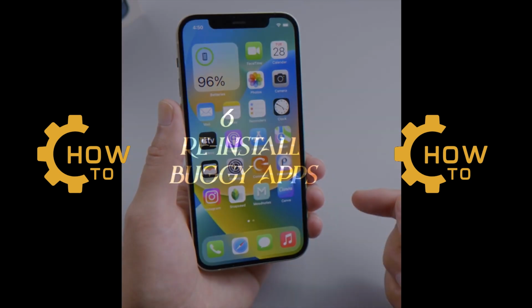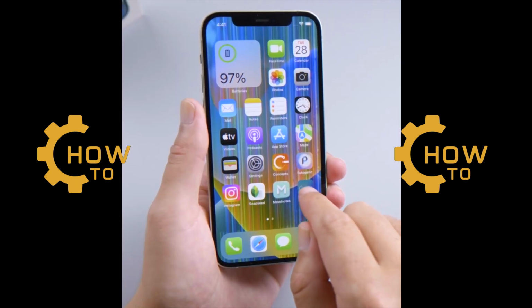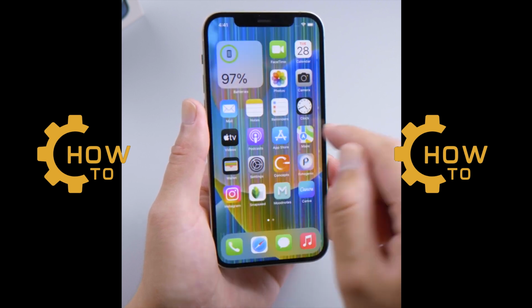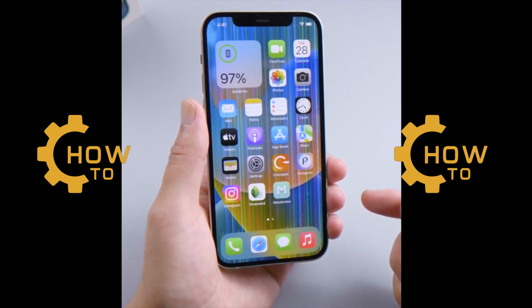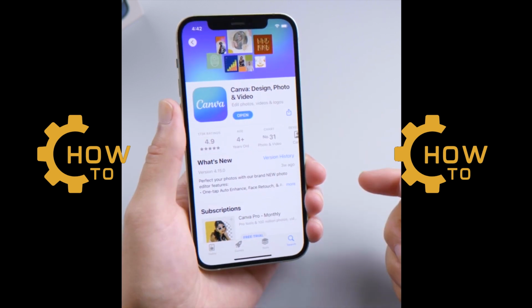If the glitch only happens in a specific app, in that case, you can just hold the app icon, tap Remove App, then delete it from your device. Now you can reinstall it in the App Store. Hopefully it'll start acting normally after that.